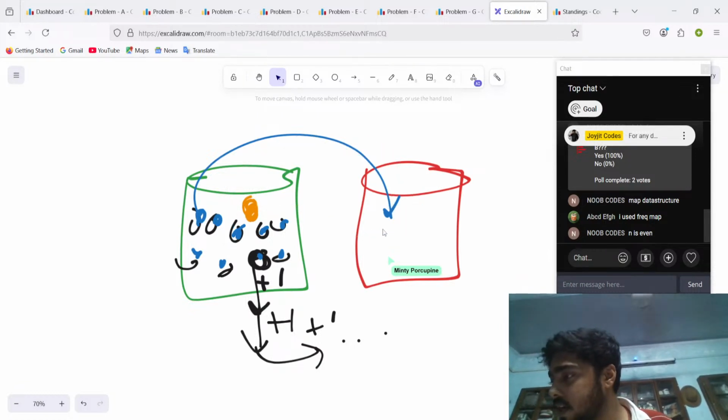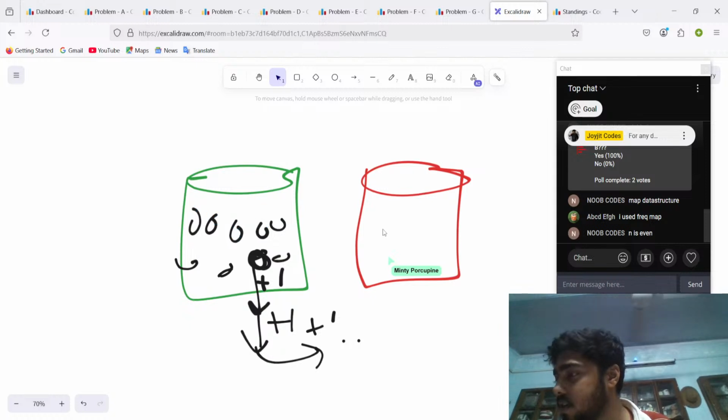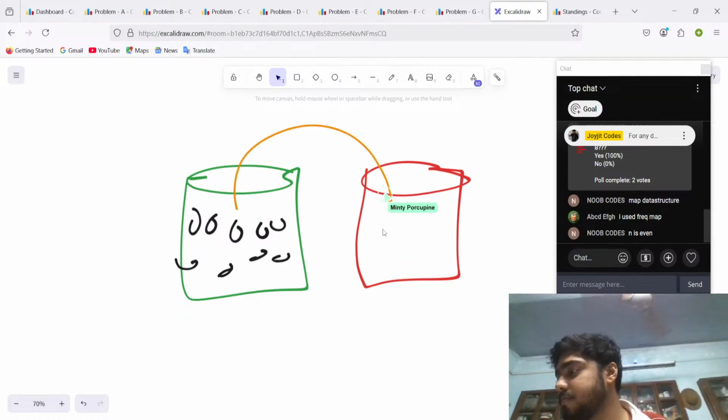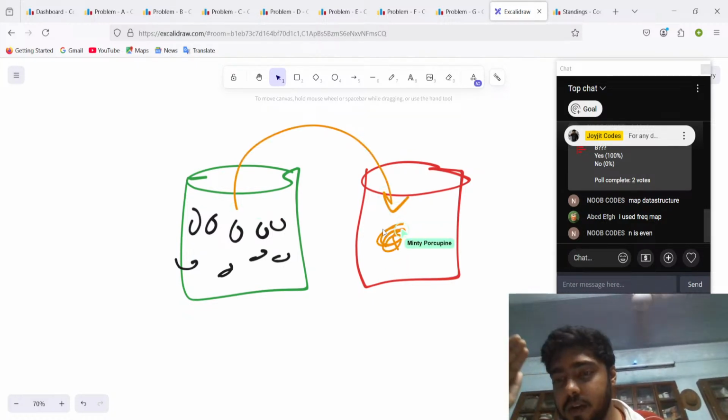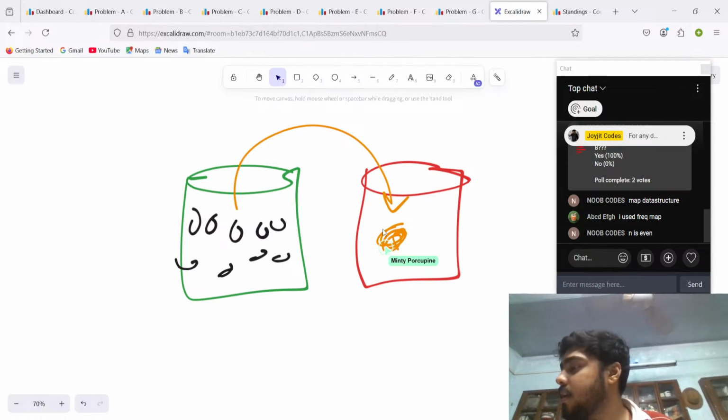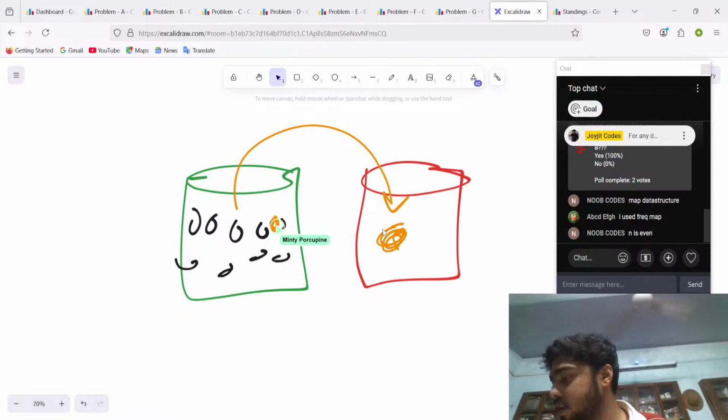Okay. So here comes the greedy approach. What is the greedy approach? Try putting the ball which has the most value into the red box. Clear? Works. Now let's say there are two balls. There are two orange balls. Okay.